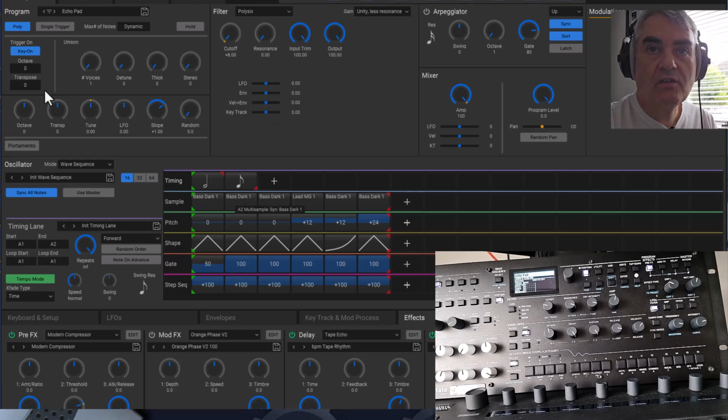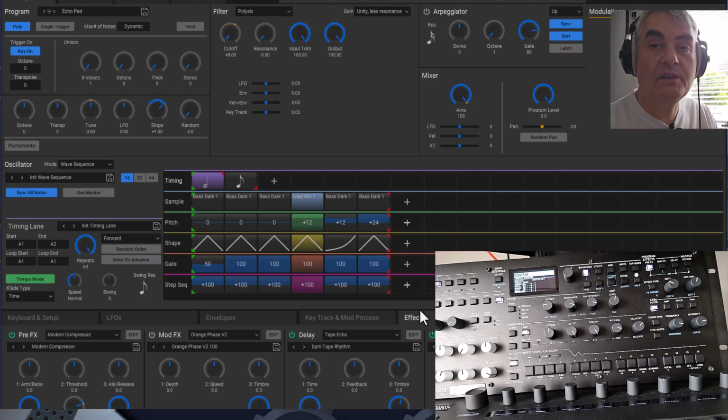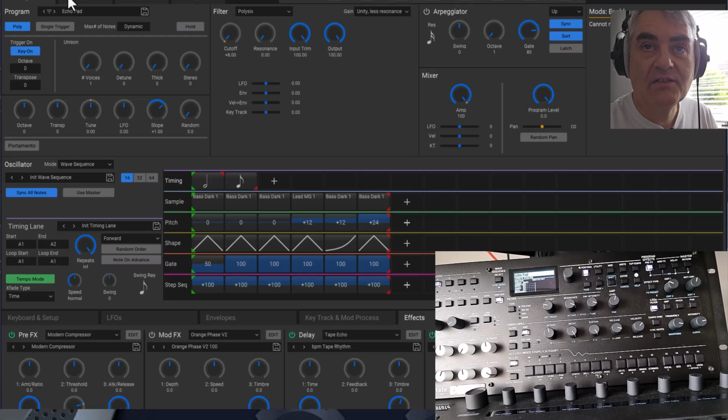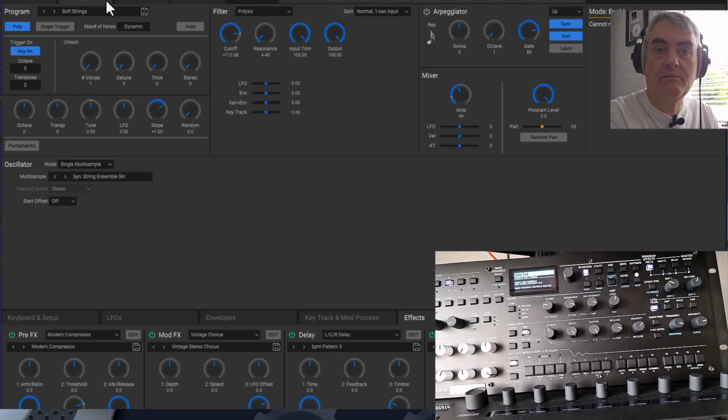So you can see the shape lane there is being used on the filter as well as the pitch. So that gives you that evolving type sound. And the other layer is actually a nice, simple ensemble, string ensemble, Solina type sound.